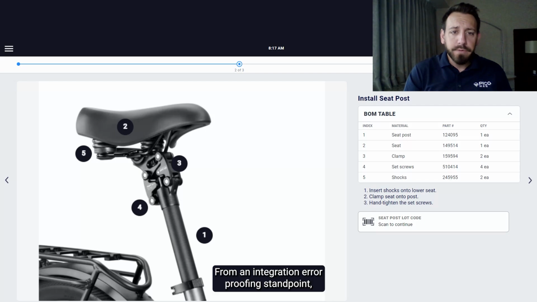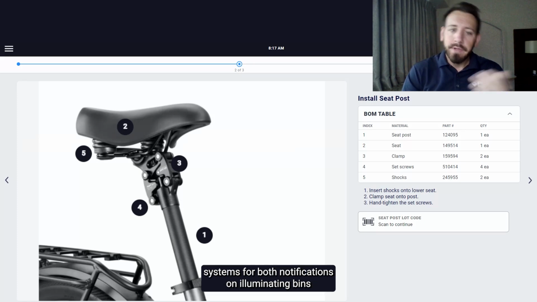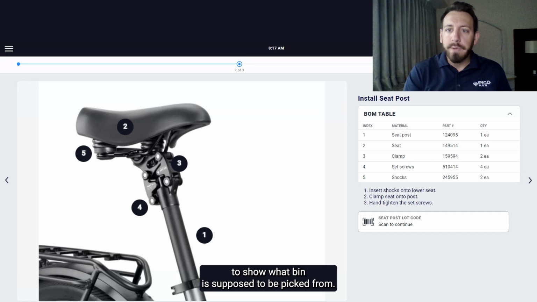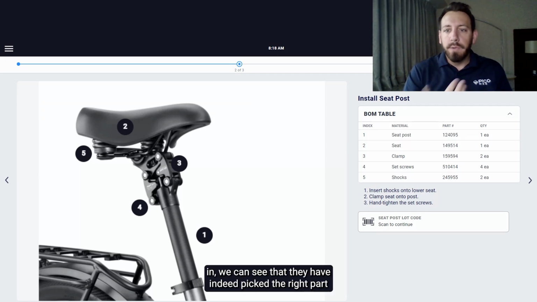From an integration error proofing standpoint, we also have the ability to communicate with Pick-to-Light systems for notifications on illuminating bins to show what bin is supposed to be picked from. In this case, if I want to pick out my 510414 set screw, we can illuminate a light above that bin. Alternatively, put a little detection on there so we can make sure when someone reaches their hand in, we can see that they have indeed picked the right part.